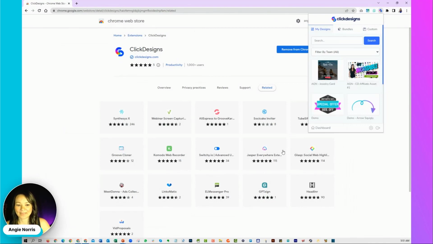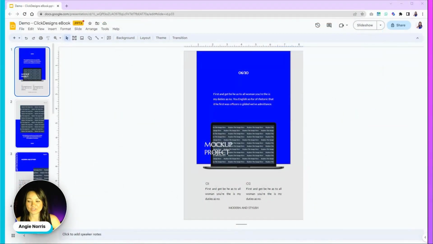So I created a very quick, let me show you here. Okay, so you guys see this. I've created this because we're actually going to create an ebook really quickly using the Chrome extension. So here we are right here. I added just a few pages. I'm using Google Slides because I'm using PowerPoint right now and I don't want to interfere with my PowerPoint. So we're using Google Slides and I'm going to show you how to do this.